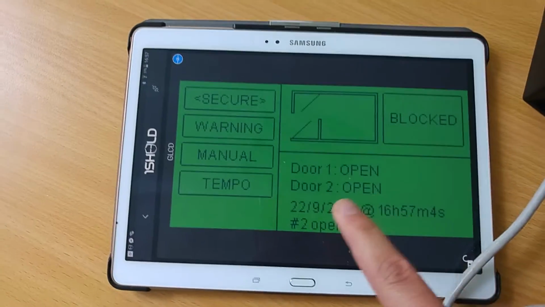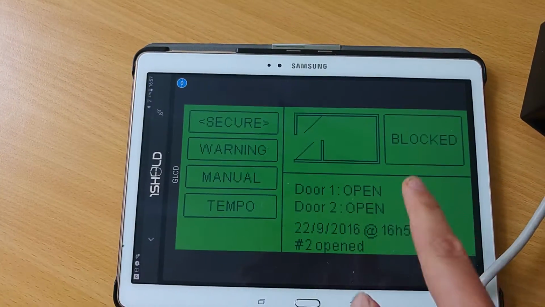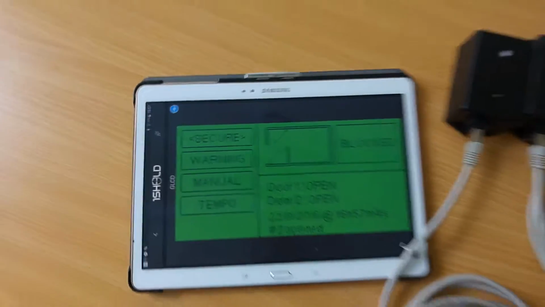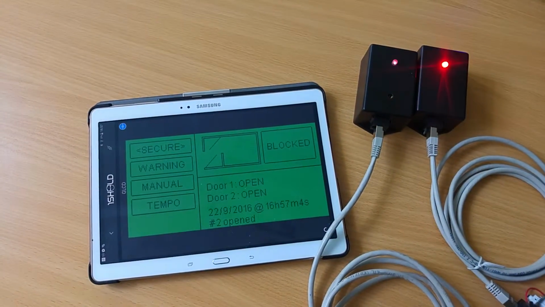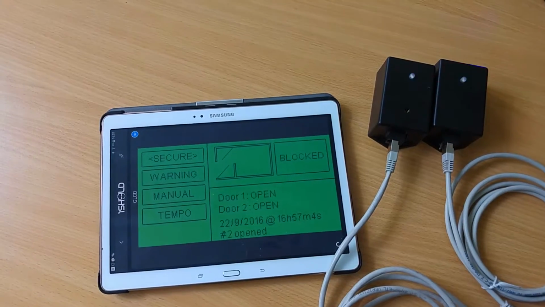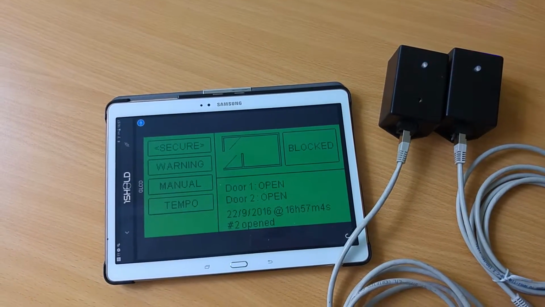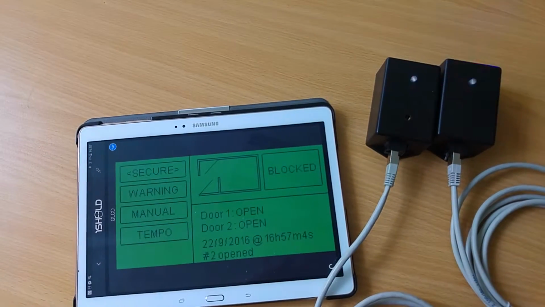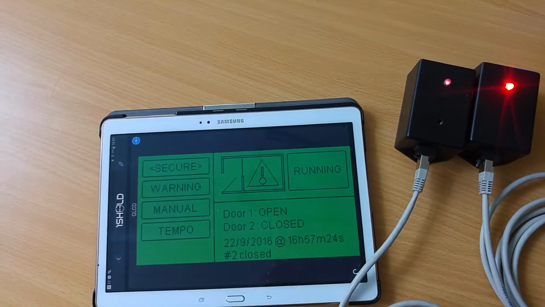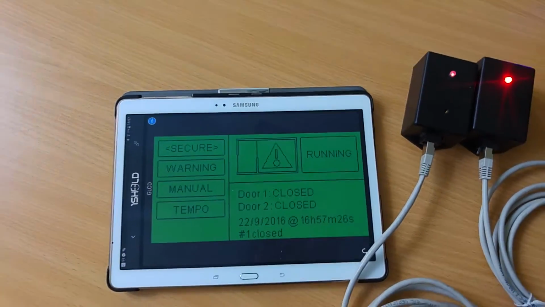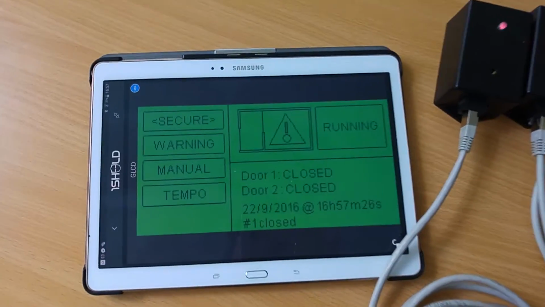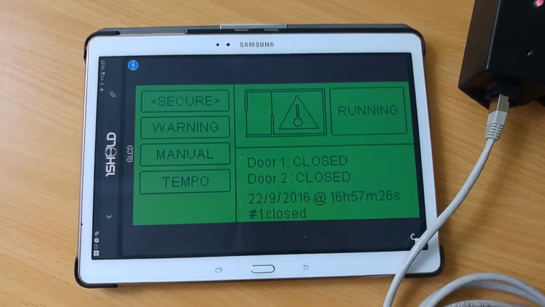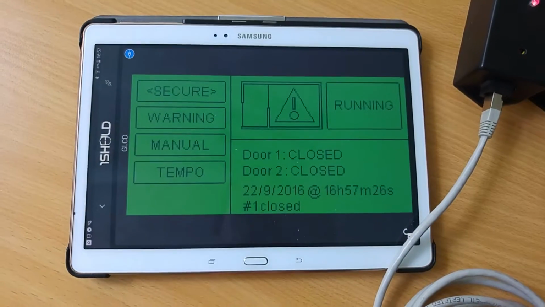Then we can see the two doors are open, and the laser has been blocked, and we can hear the tone saying that, okay, clearly there is a danger, or at least the system is in secure mode with the door open. Now let's close the door, and then the system is back and the laser is back to on, as you can see on the sign.